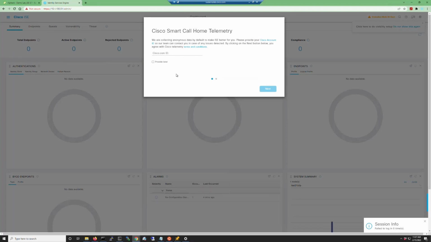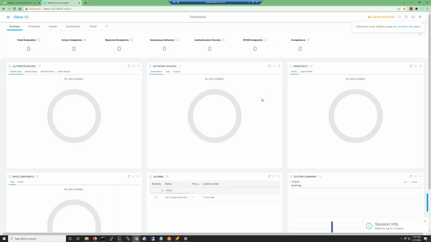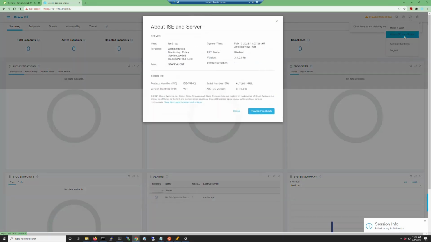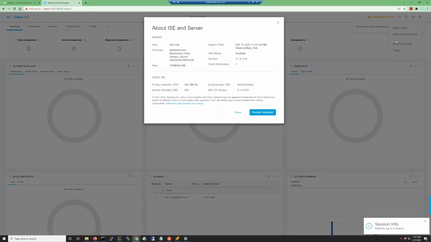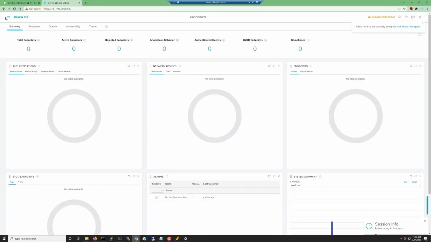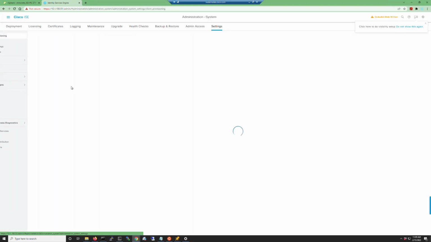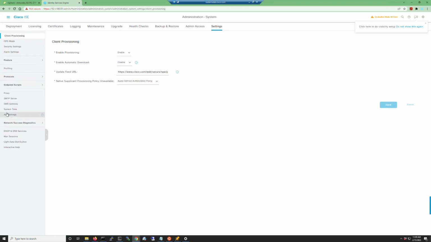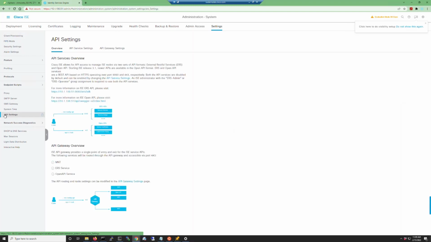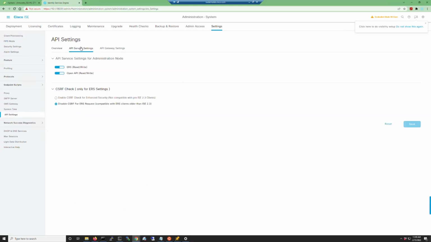Once logged in, click on the gear in the upper right hand corner and choose About ISE and Server. This will show you the patch that has been installed on ISE. You can close this window and go to Administration, System, Settings. Choose API Settings, and then API Service Settings. You can see that both the ERS and the Open API settings are enabled.